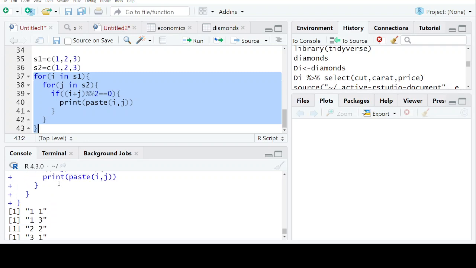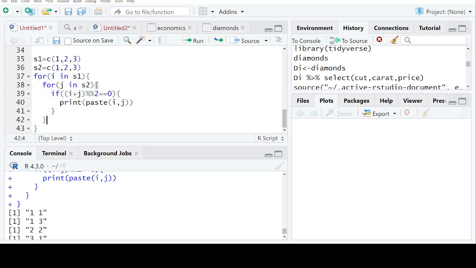So it is printing the numbers like this. For i equal to 1 and j equal to 1, 1 plus 1 is 2. 2 divided by 2 gives remainder 0, then you are going to print 1, 1. Then again for 1 and 2, 1 plus 2 is 3. 3 by 2 is not equal to 0, so it will not be printed. So it is printing all the combinations with an even sum. 1 plus 1 is 2 here, 1 plus 2 is 3, it is not included, 2 plus 1 is 3, it is not included, 3 plus 3, 2 plus 2, 1 and 3, and so on.